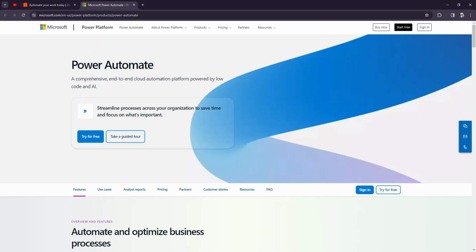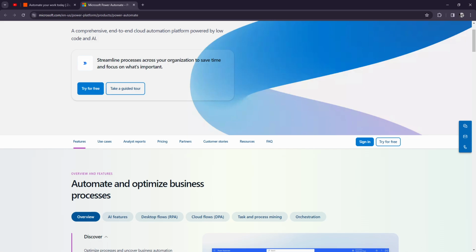While Microsoft Power Automate, previously known as Microsoft Flow, you can develop workflows and integrate them with Microsoft Office applications such as Outlook and Excel and Dynamics 365. So what would be the main differences between Zapier and Power Automate?